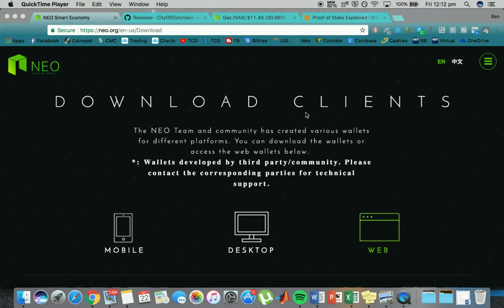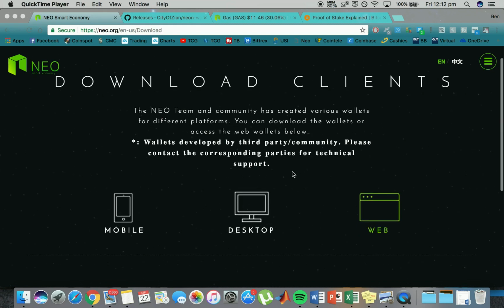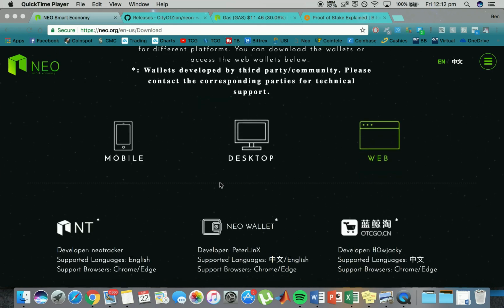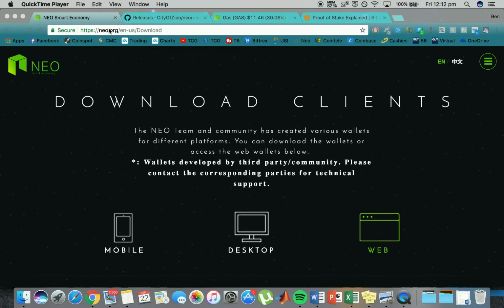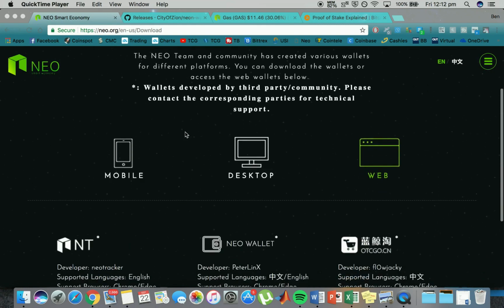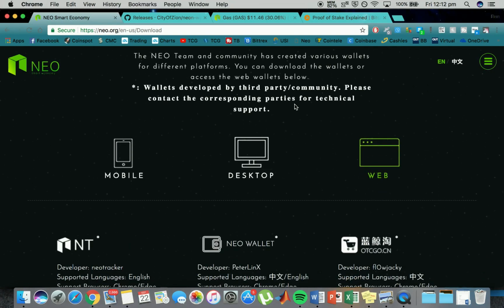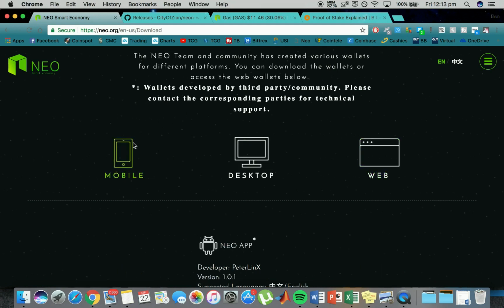Essentially where you want to start off is over here at neo.org in the download section. You always only want to download your wallets from NEO official websites, guys. Don't go anywhere else. Navigate to this URL exactly if you wish, where you'll see the three types of wallets you can obtain from the NEO website.